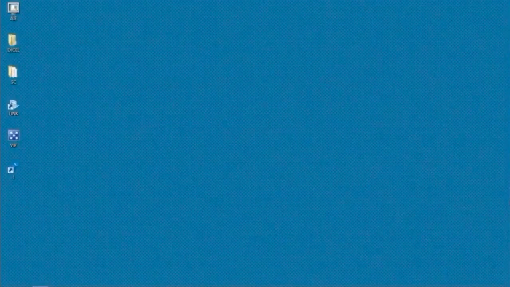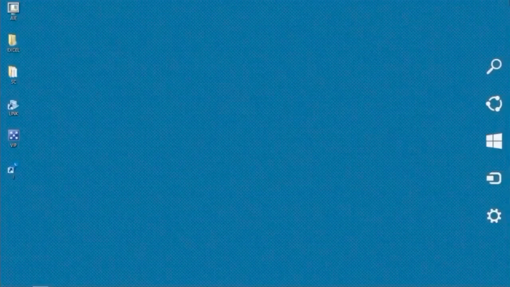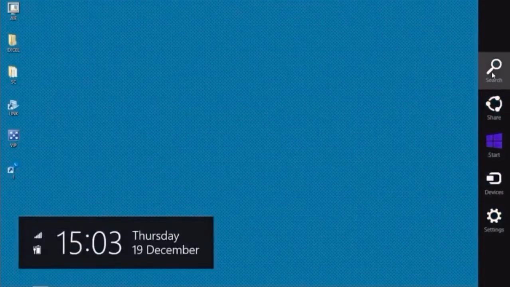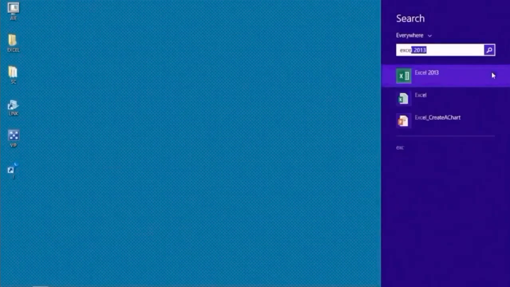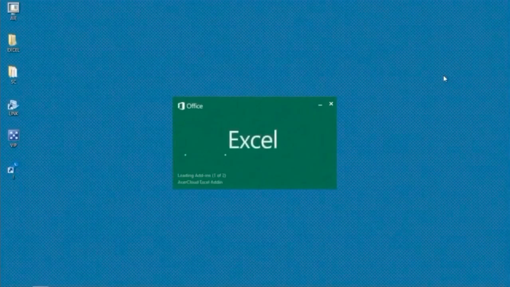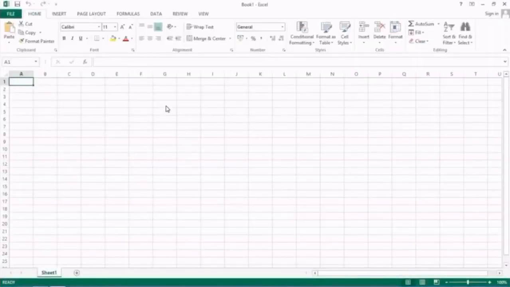One way is to go to the top right hand corner of your desktop until you see the charms, and then go down to the search bar, click on the search bar, type in Excel, and assuming you have the program Excel 2013, just click on that to launch Excel. And then probably you want to just start with a blank workbook, so just click blank workbook and you're ready to go.